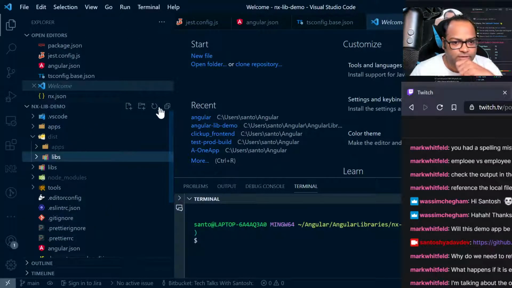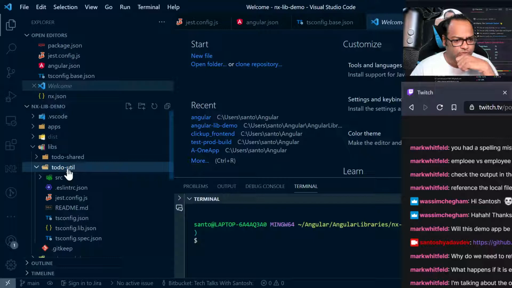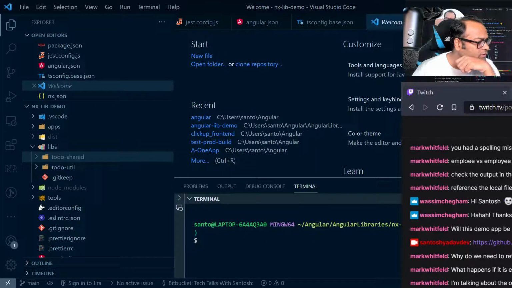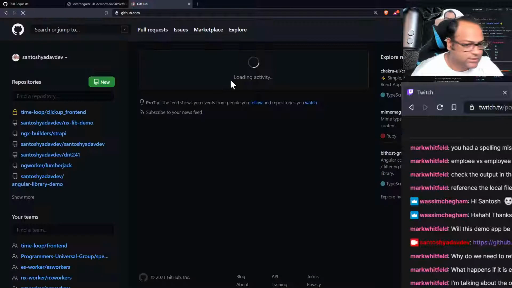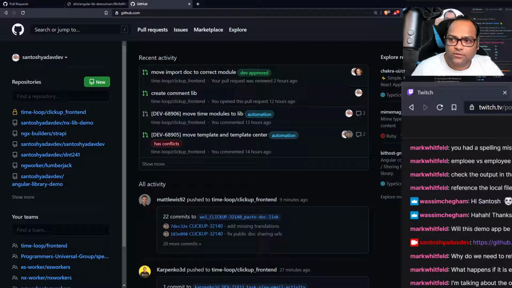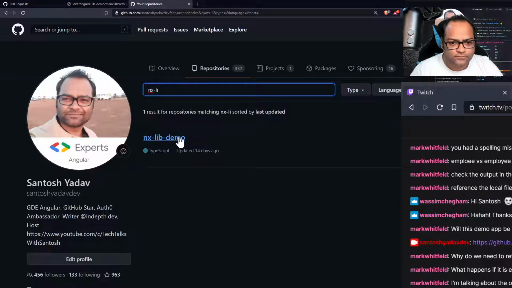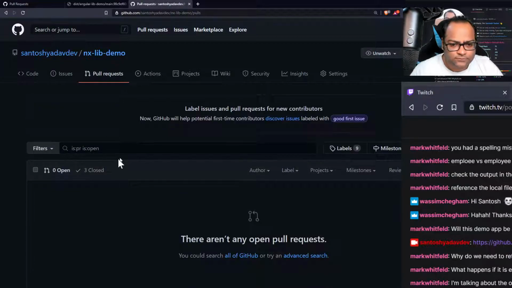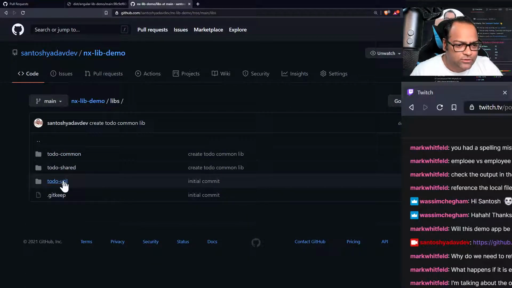This is an NX monorepo where we have multiple libraries. So I'll say okay, libs to do shared and then to do util. I think there was one for... okay, I think that is not merged yet, so probably that's why. Go to repositories and NX. Libs to do share, to do comment, to do util.